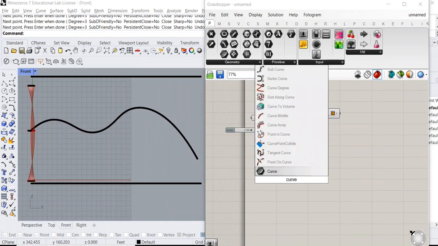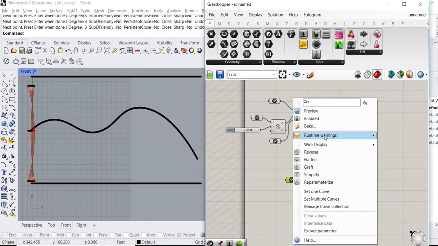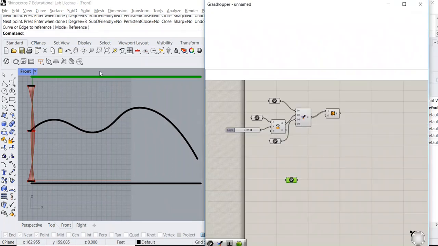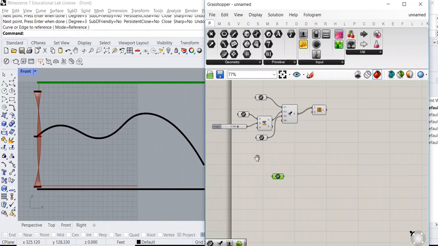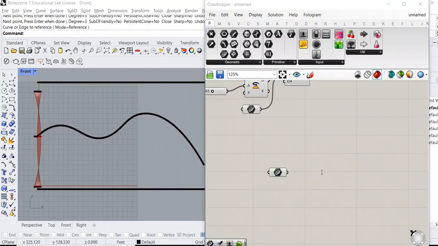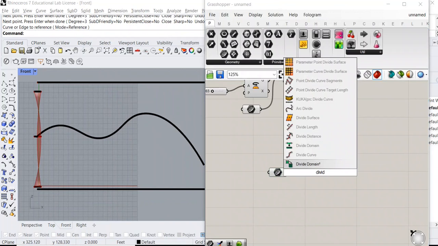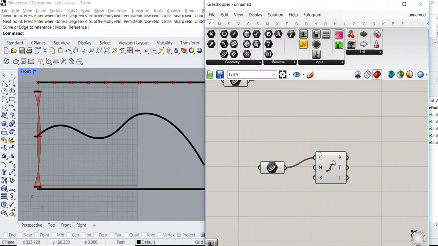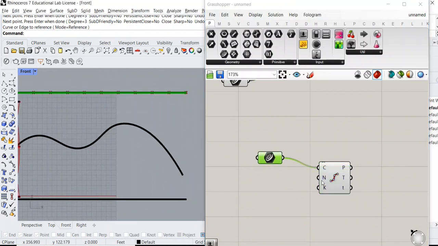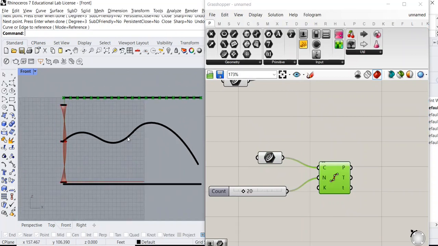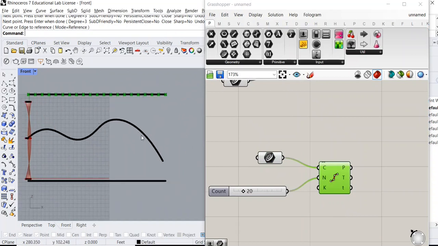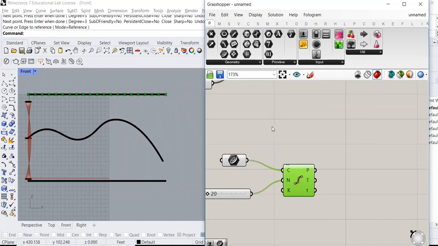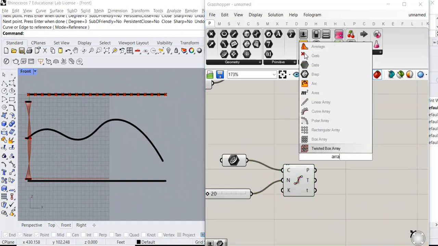let's take the curve. So I have this first curve, and then I will divide this by 10 points, maybe 20 points. Let's do 20. Right, so I have 20 points there on the top. Then I will do array.